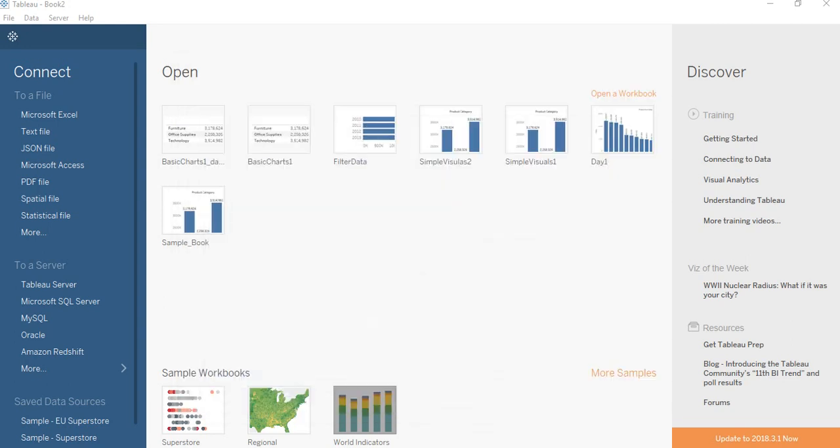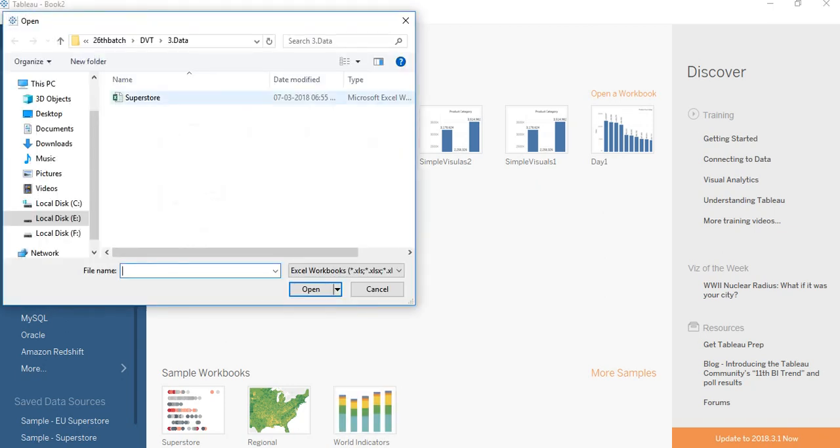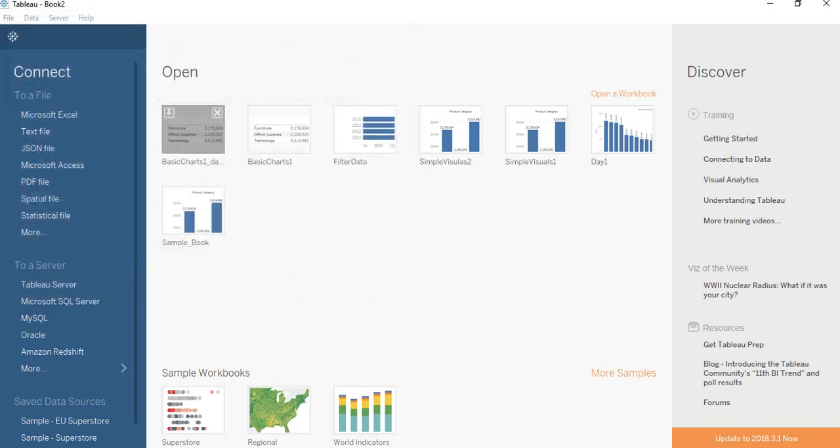Hello everyone, welcome back to the Tableau session that teaches you very simple basic charts. We'll start as usual by importing the data, the Superstore Excel sheet that we got from Tableau for our course.